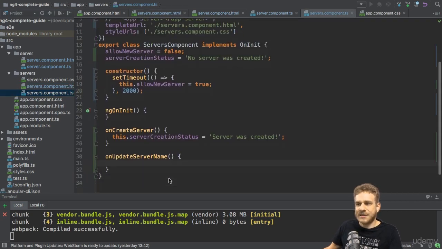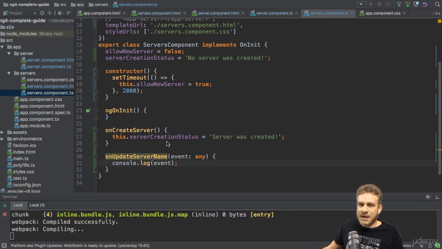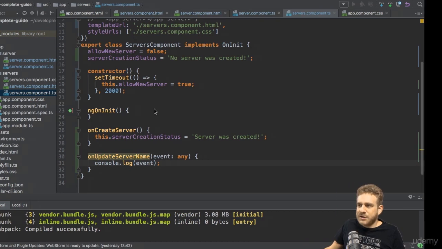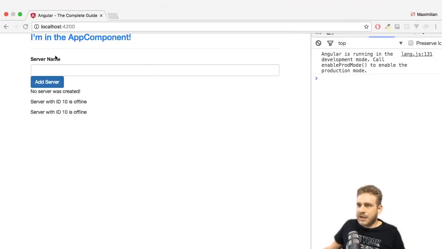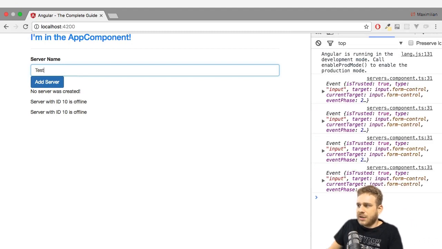So now we pass this to onUpdateServerName. So here we know we will receive this event, and this will be of type any for now. So now let's simply log it to the console so that we can see it in this debug log. If we do this, and I now type something here, watch the console on the right. A couple of outputs were written there, 4 to be precise, because I typed 4 characters, did 4 keystrokes, so the input event was fired 4 times.